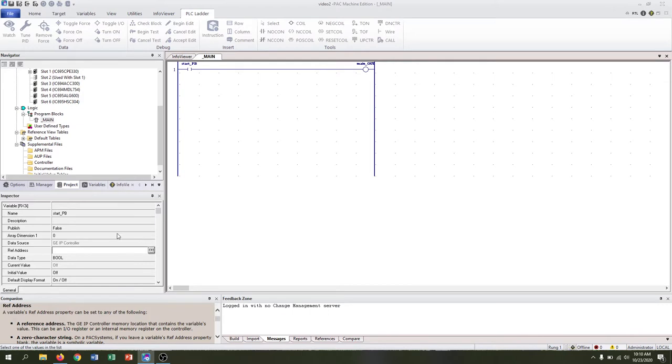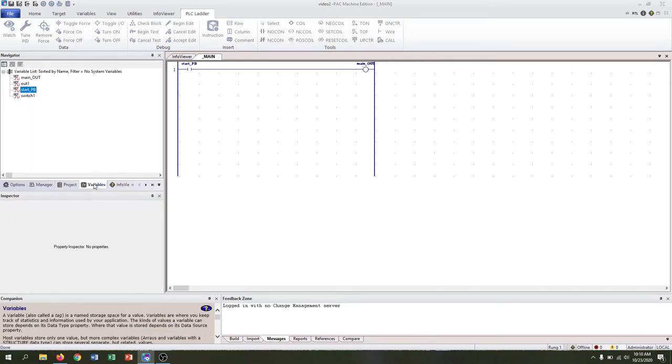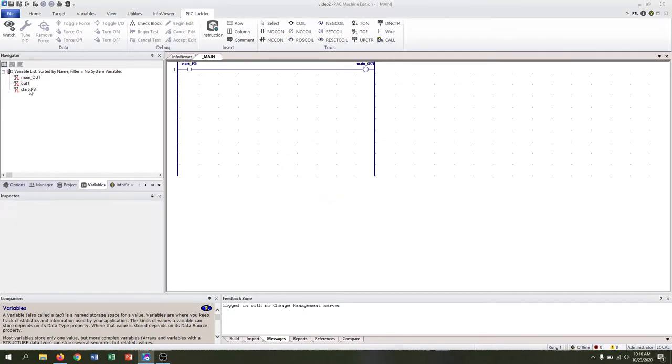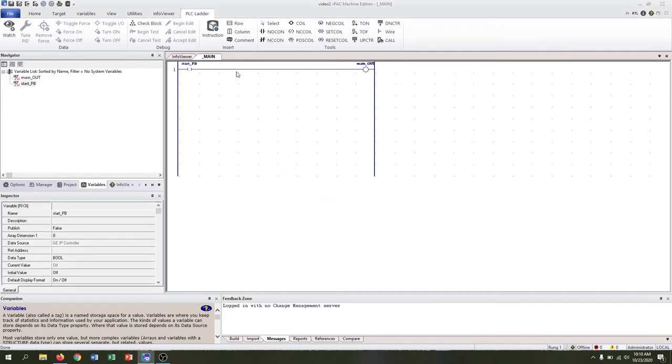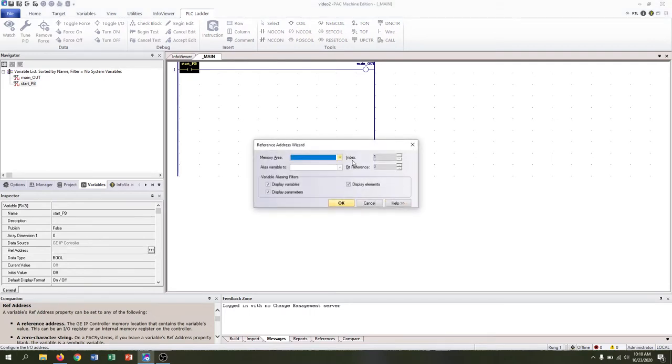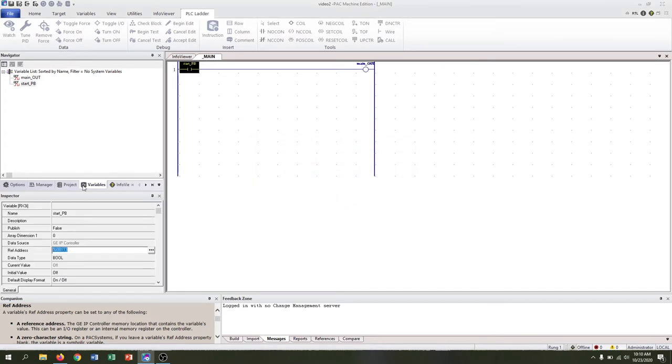which is no problem. We need to then go to our variables, and we can delete anything else. So now I just have my two variables in this list for our start push button and our main out. So now when I click my start PB, I can go back to that reference address and make sure on my discrete input I can assign that to the first push button. And now that's successful.